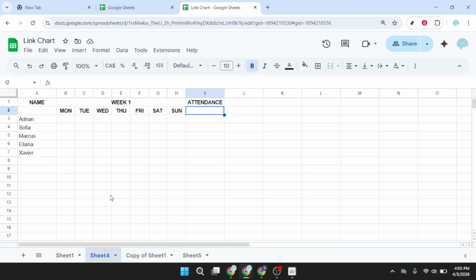Let's set up the layout. In column A, type your list of names, one per row. Across the top row, enter your days or dates, starting in column B so there's room for the names on the left. This creates a simple matrix. Names down the side, dates across the top.